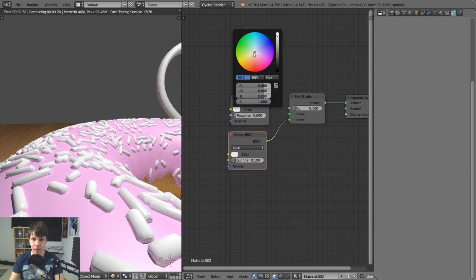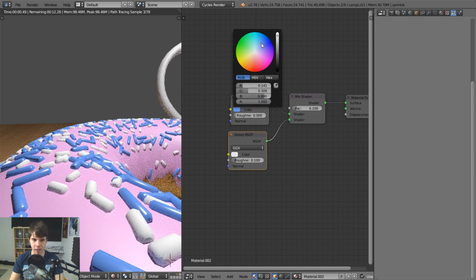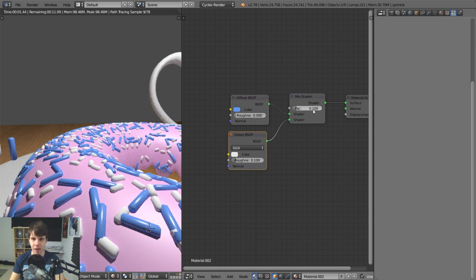Okay, and let's give it a color. Let's make it a blue color. Let's see how that looks. All right, pretty good. I think the shininess is a bit much, so I'm turning it down.